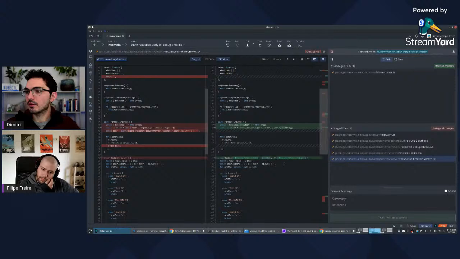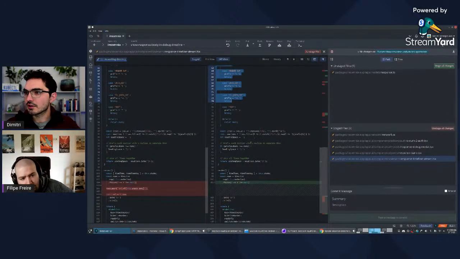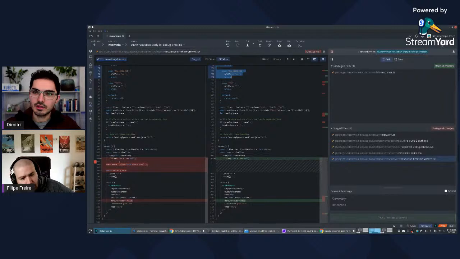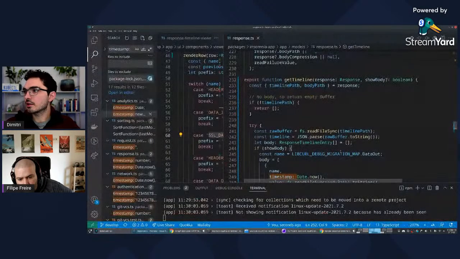Response timeline viewer. Notice that this person, in order to make it look the same, needed to add the bar and stuff. We don't need to do any of that. So let's stage all those changes, and then let's make that change that you were talking about. So this is going to be SSL. What is it? Thank you.